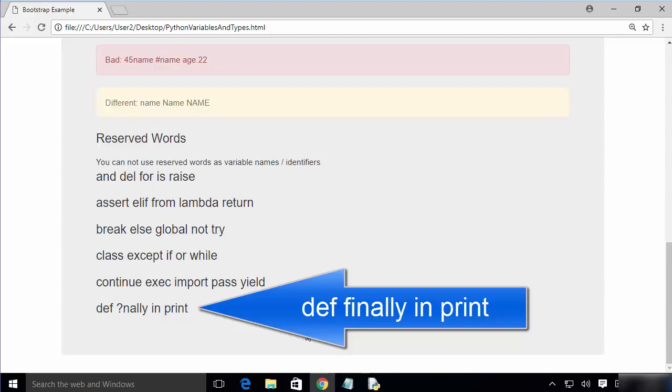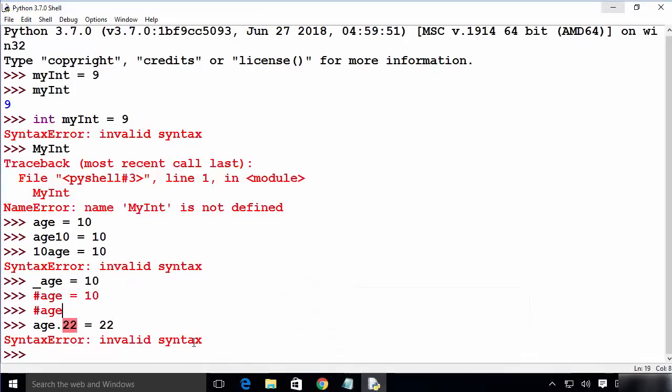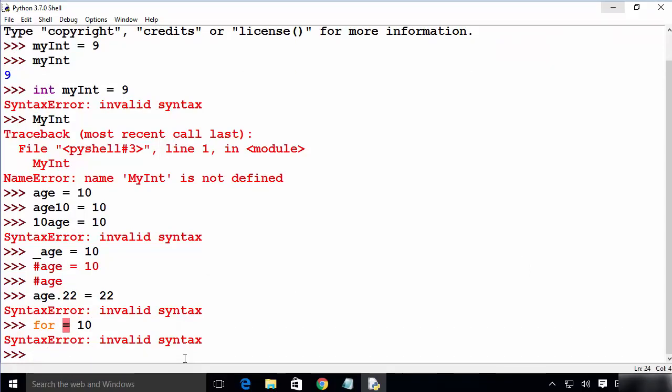So let's say I go to IDLE once again and declare a variable called for is equal to 10. It's not valid. It says invalid syntax because for is a reserved word in Python. So now we have learned some rules about declaring variables.